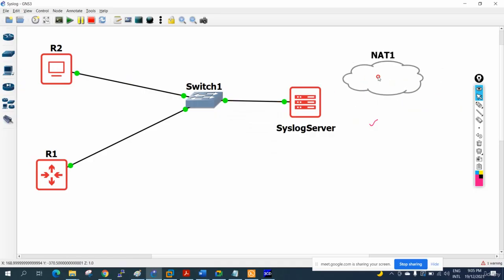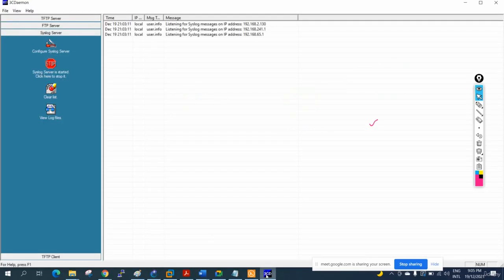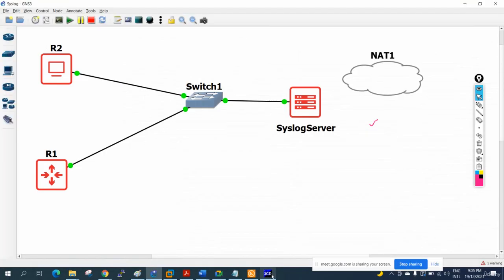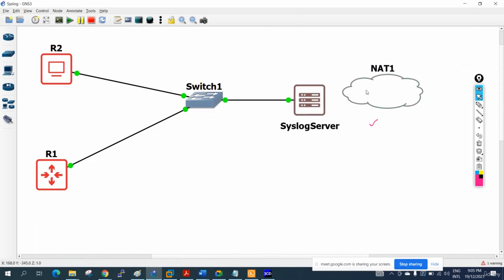Why am I using the NAT cloud? I want to connect this router to the 3CDaemon application. This application is installed in my computer. So how can I connect my computer to this router and switch? I need to take the NAT cloud and connect it to the switch. This is a NAT cloud only, I just changed the icon.